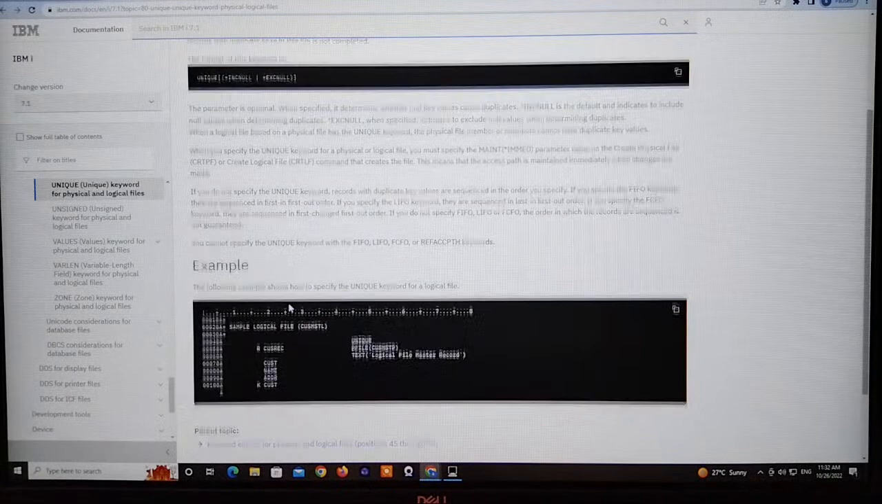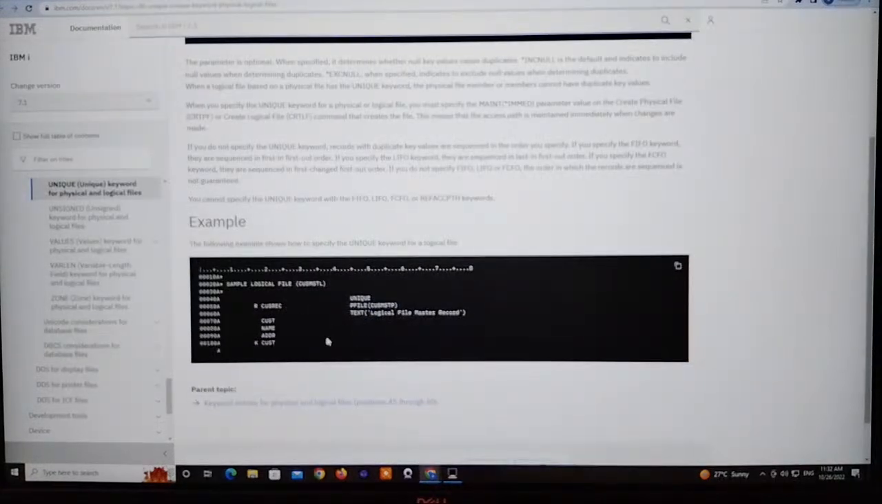And here is your example of how to mention unique at the file level. See, always remember the system will not give you the complete DDS of your physical file. This is just a sample structure of how to use this unique functionality, just at a high level.